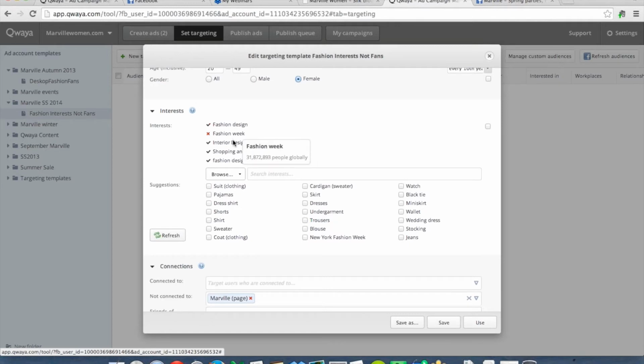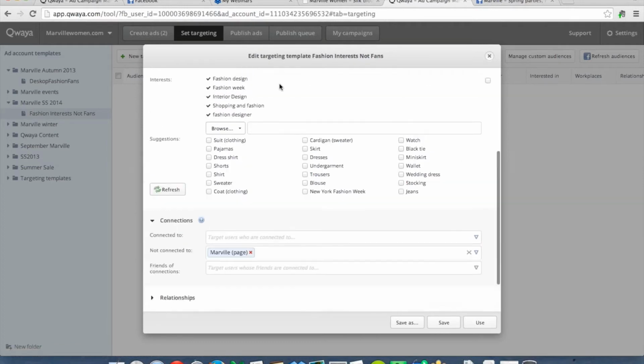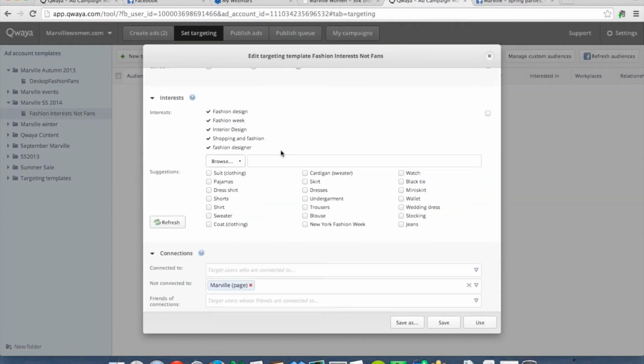I typed in different interests, and I have different suggested interests down here that I can choose between as well. And if I want to select more, I can just type an interest. I can type the interest in here. So maybe interior design, for example.